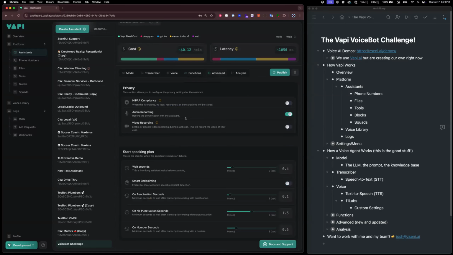Moving on to the advanced settings, there is a per assistant HIPAA compliance. Again, if I turn it on, I would get no logs, no recordings, no transcriptions. It makes it very hard to test, first of all, and only do this if your client must have it on. And if they do, you're going to lose a lot of functionality, which I'll talk about.